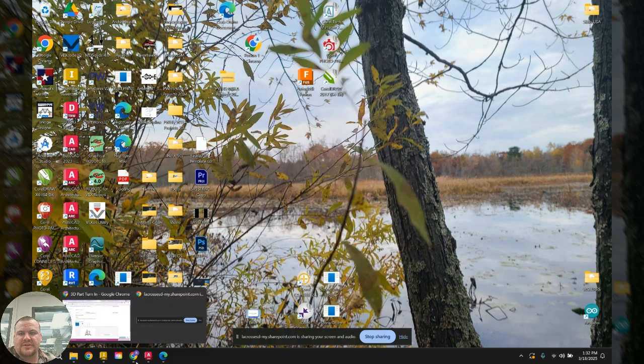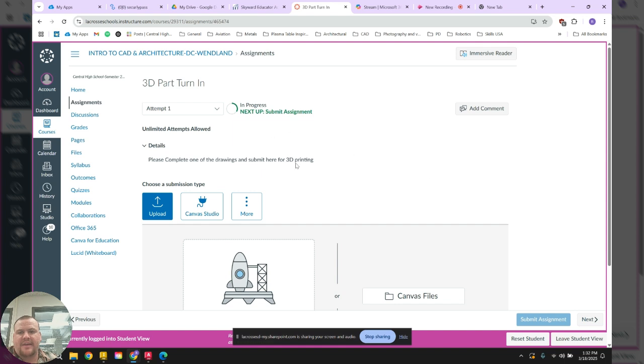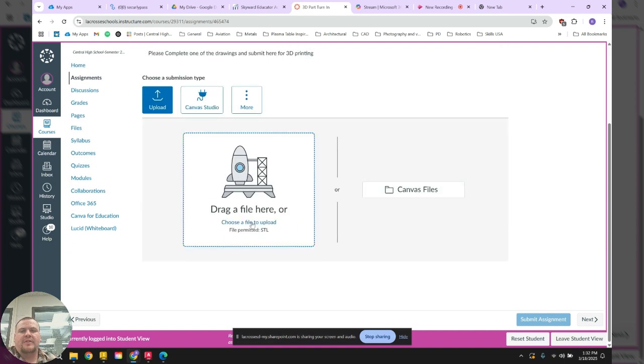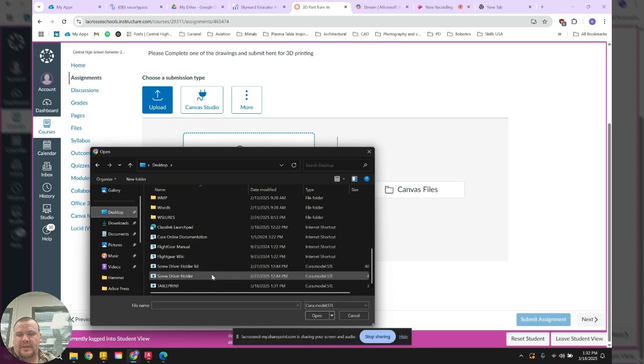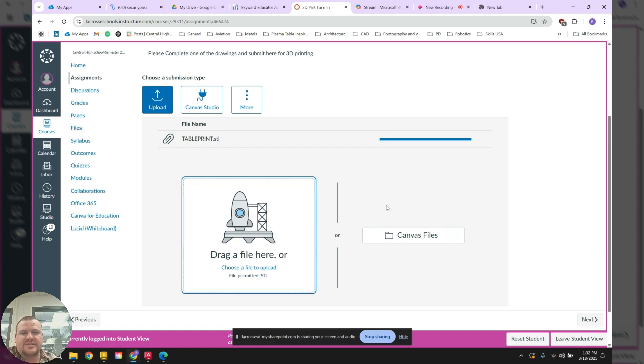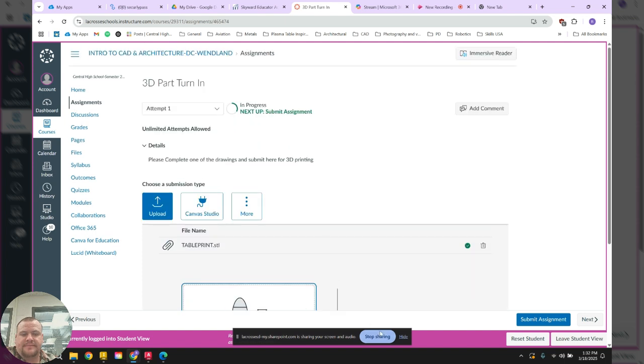So from here, it'll be just like submitting any other assignment on Canvas. You come in here, choose file to upload, file permitted, STL, desktop, and Table Print. I put restrictions on it so that I don't have to go through and convert everybody's Inventor files to STL files.